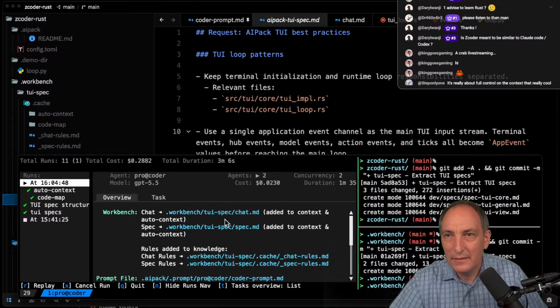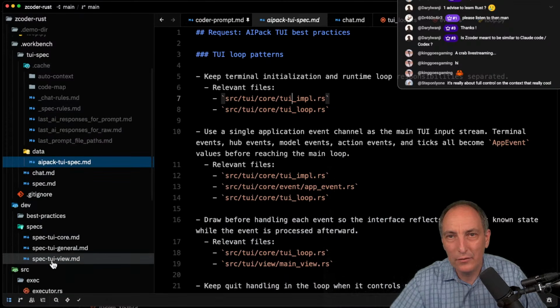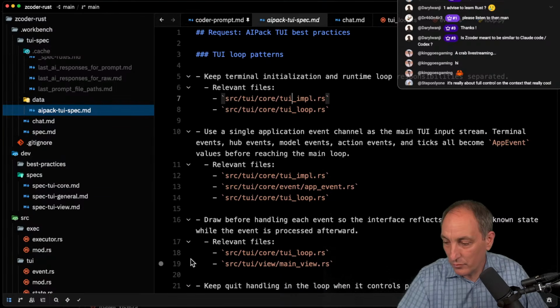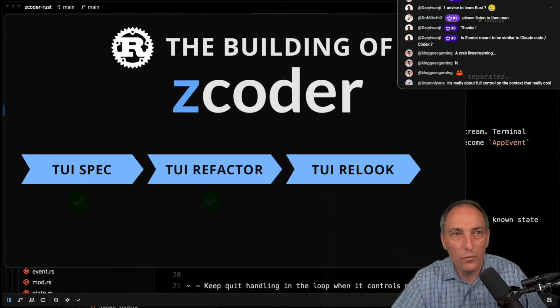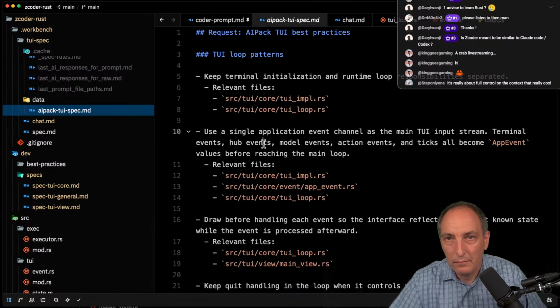So that is the way that it works. And so the goal here, I want to make sure that it goes to things such as then what we're going to do is once we do this new spec, I'm going to say, hey, take the spec and make sure to refactor. And now we're going to do the refactor. And then once we have that, we're going to do the TUI relook. So that is the goal.